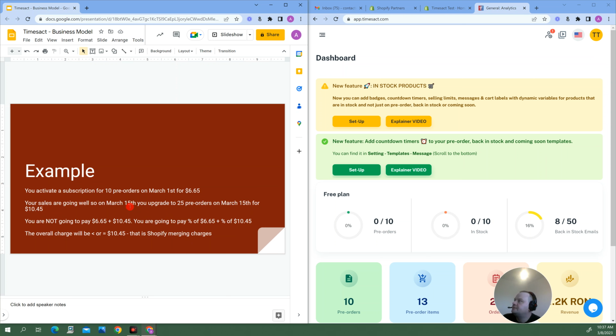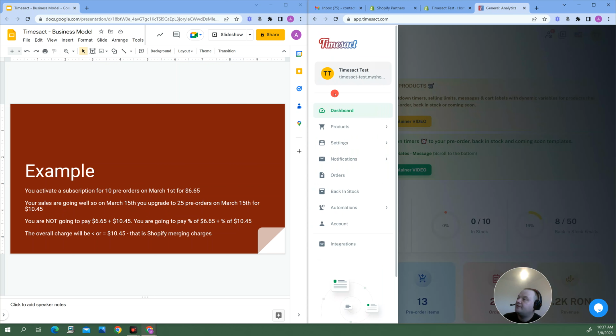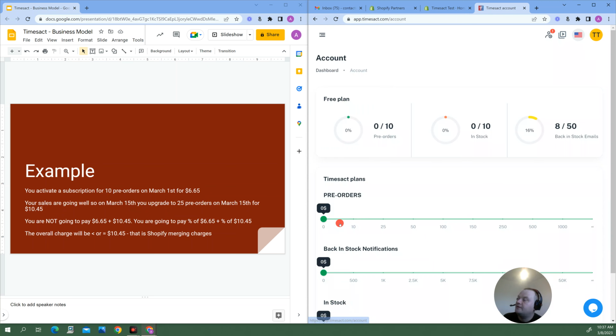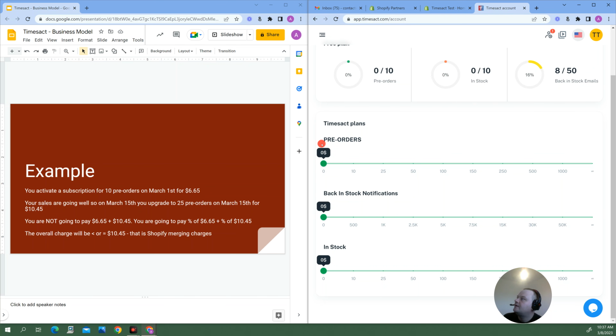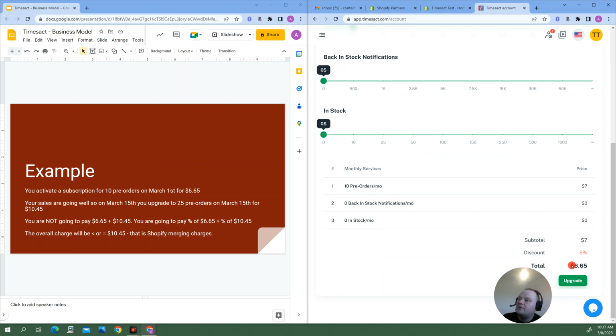Let's say you activate a subscription for 10 pre-orders on March 1st for $665. The way to activate a subscription is to go here into the account tab. You have these three sliders here. I'm interested in the pre-orders one. I pull it up to 10. Below I can see the 665. Okay, so this is one thing.